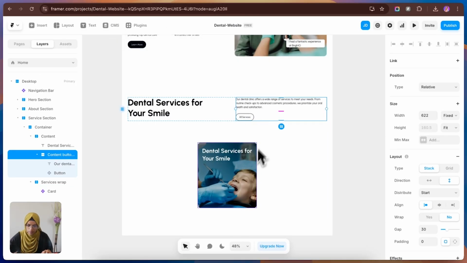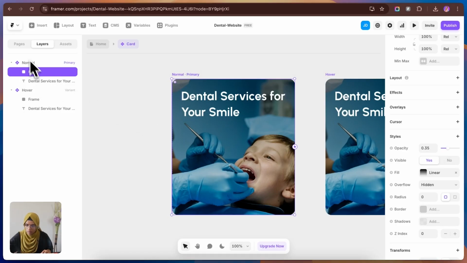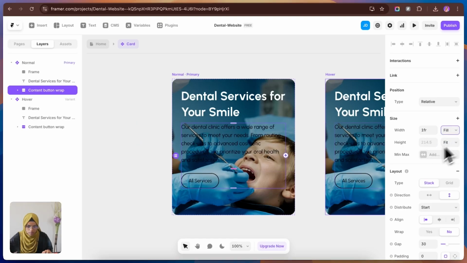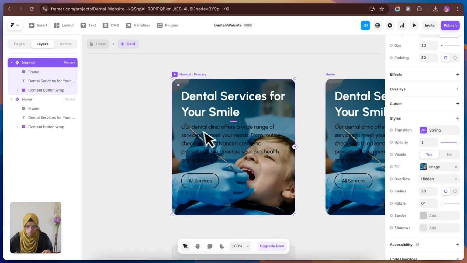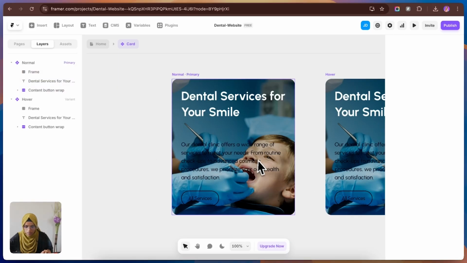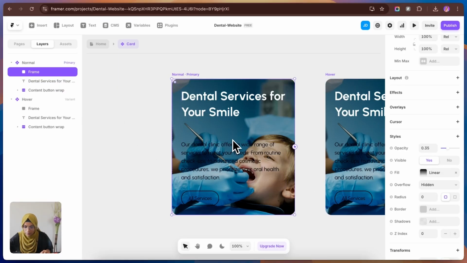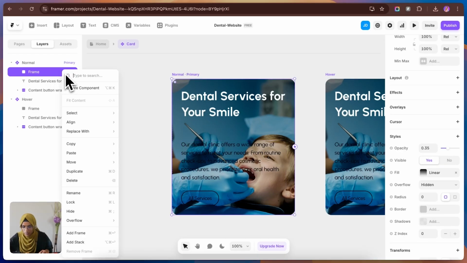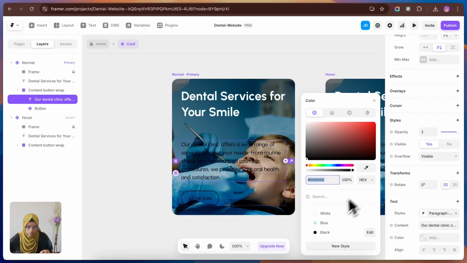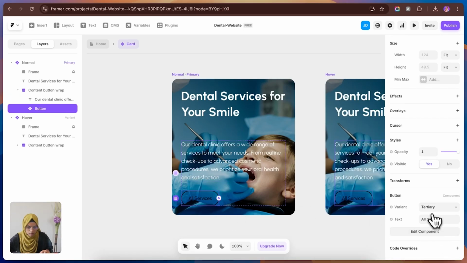Let me copy this one, paste it inside this, and make it fill. Actually, we need to make this text be at the bottom, so for that let me make the distribution space between. Also, I can't click on it because of this frame, so let me put this in a locked state.